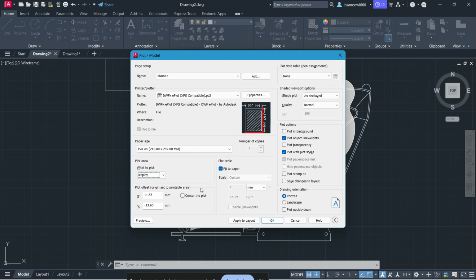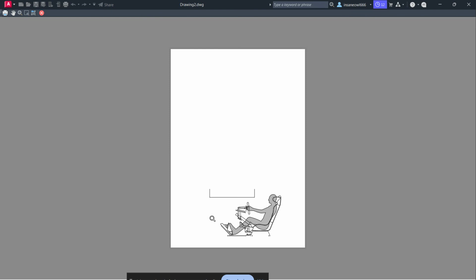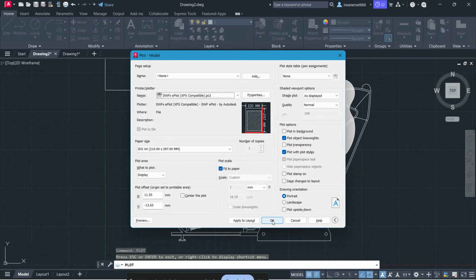If you want to be extra safe, you can click preview before exporting. This gives you a chance to inspect how the final DWFx file will look. Preview is optional, but it's very useful if you want to catch any layout issues, scaling problems, or missing content before saving the file. If everything looks right, you're ready to continue. Now click OK to proceed.